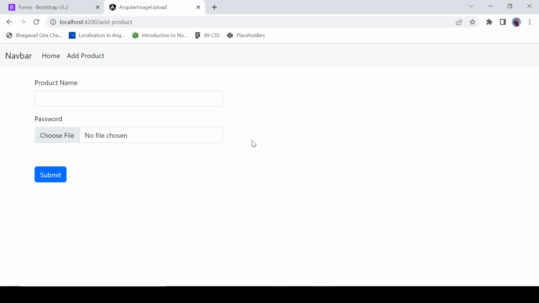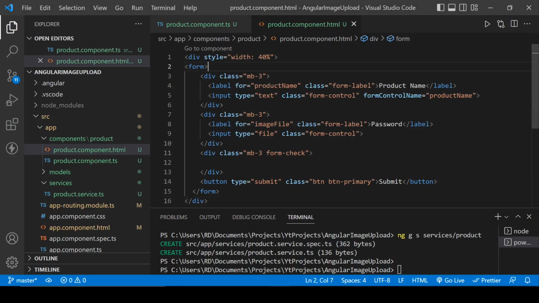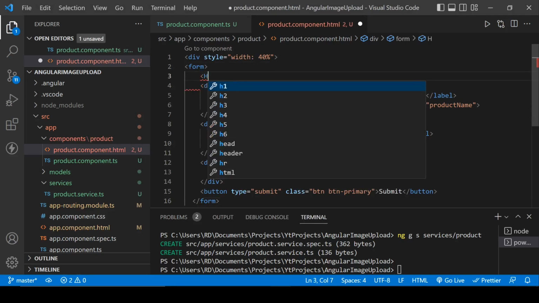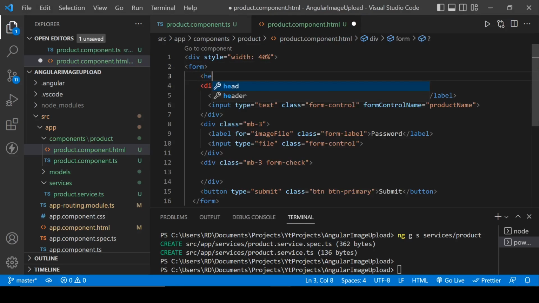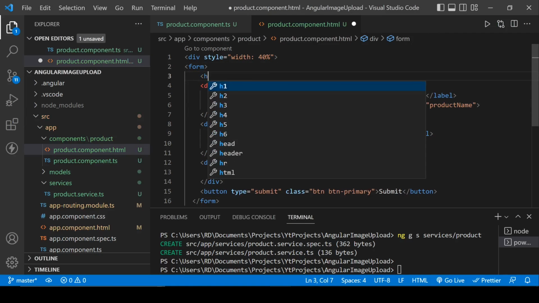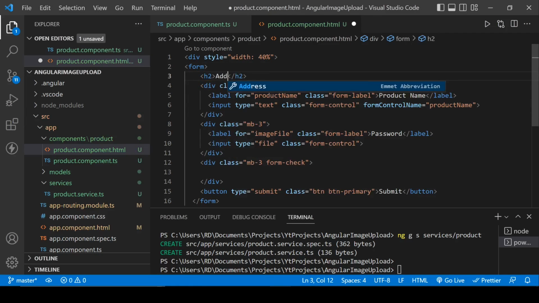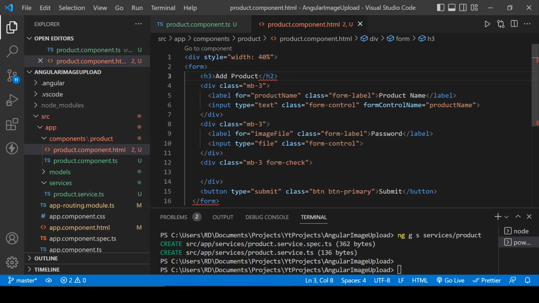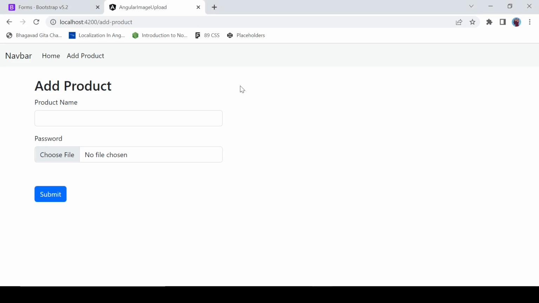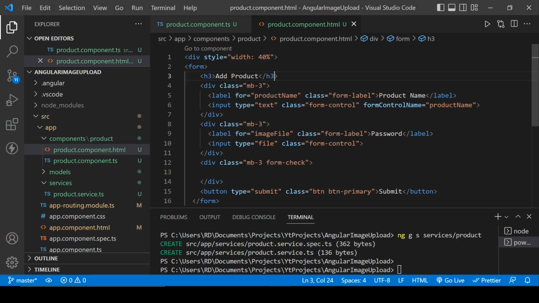Yeah, it is looking much better. And here h2, add product. h2 is too big, so let's try h3 and let's see. Yeah, h3 is much better.